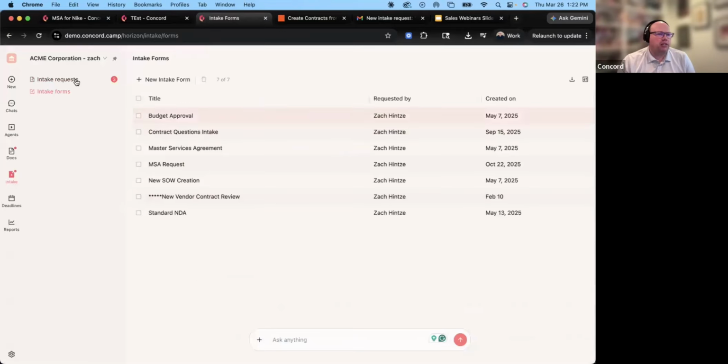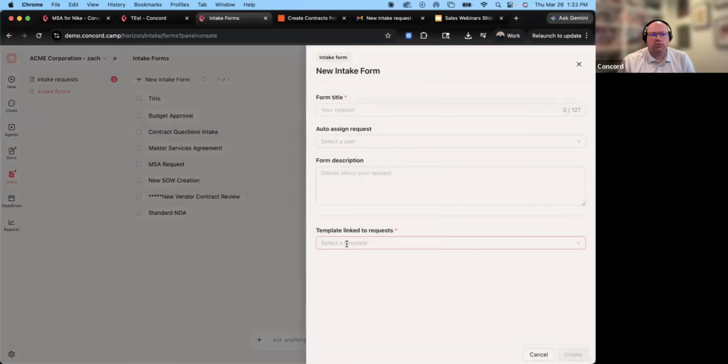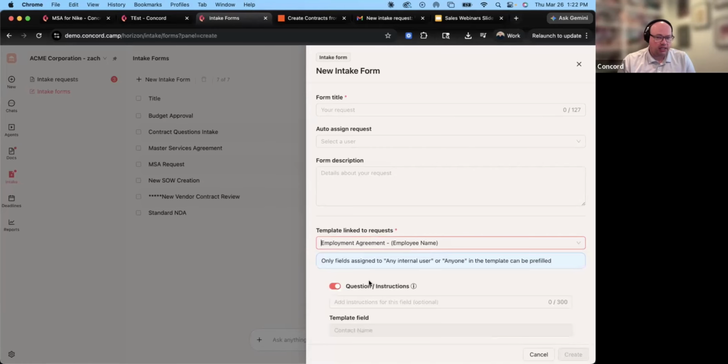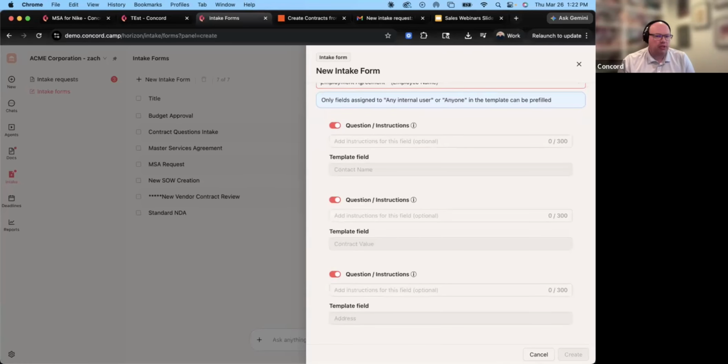So what I mean by that is, if I come in here and create a new intake form, you'll notice that I don't have the ability to ask questions down here. It's not like I can come in and create a form that just has questions on it. The way that they've set this up as of right now is it does have to be tied to a template. So if I were to come in here and choose the template, then based on the fields in that template, I have my questions.